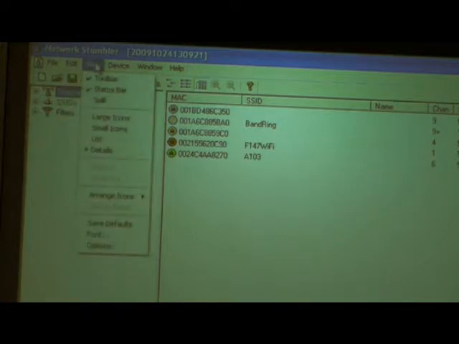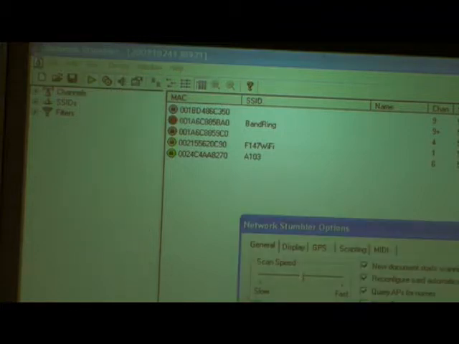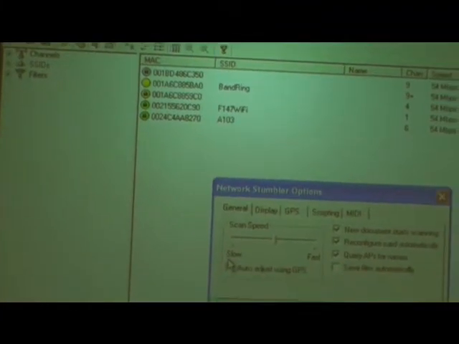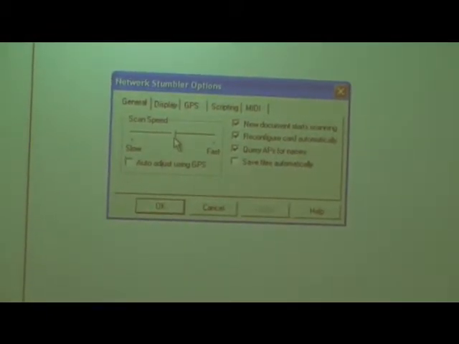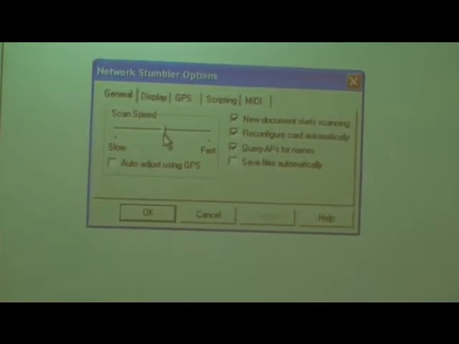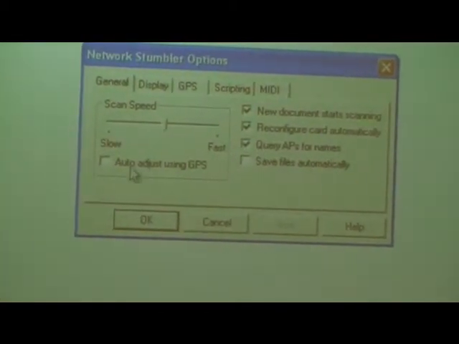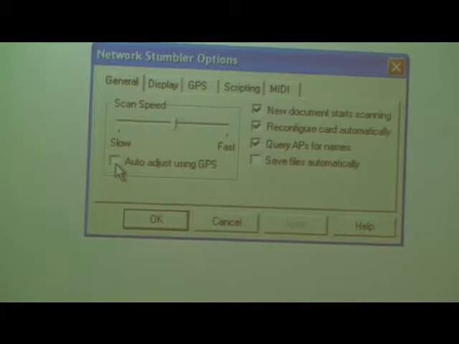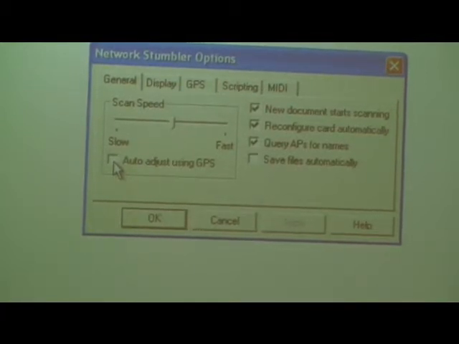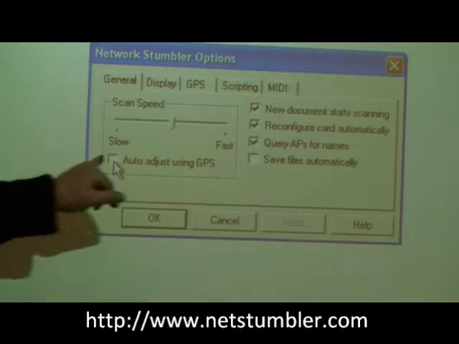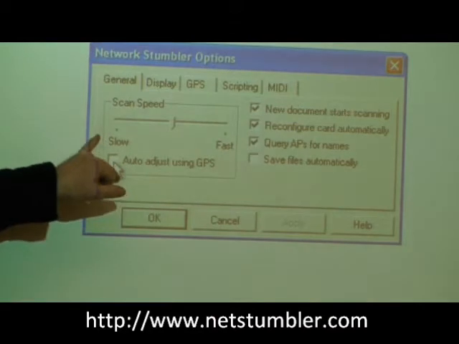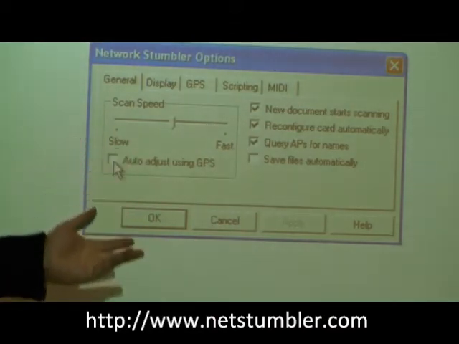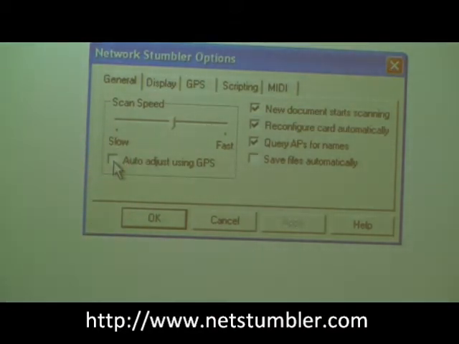Okay, so edit, cut and paste. In view, one interesting thing that we have down here is options. So if we go look at options, there are a few options that might be interesting. One is scan speed. Why would we want to change the scan speed? Because we're in the car, so we can put it faster. Exactly. The faster we're going, the faster we put the scan speed, right? The slower we're going, the slower we can put it, right? Does that make sense to everyone?